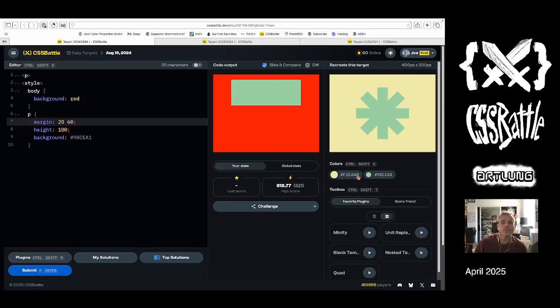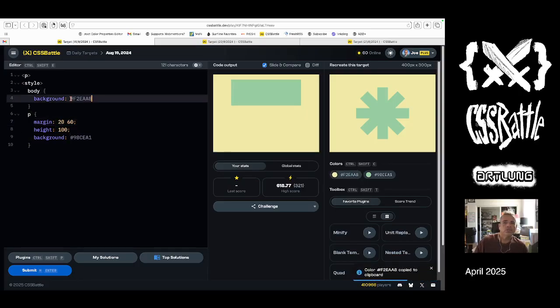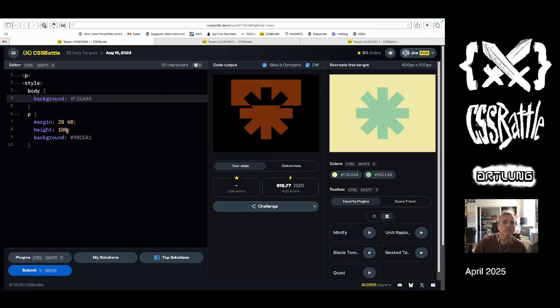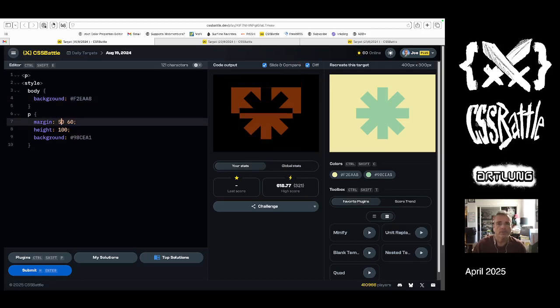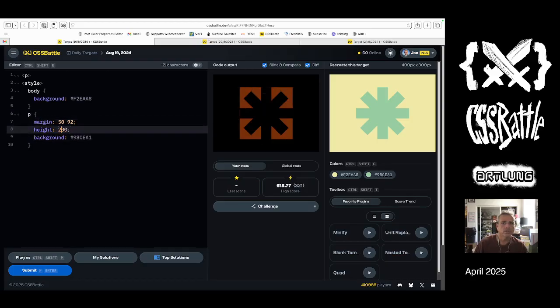I think the approach I want to take is to create just the plus sign part, and then rotate it and see if that's a solution. I'm not sure it will be. It very well may not be. So 50, 50 there, 100, 90, 92. And then the height is 200.